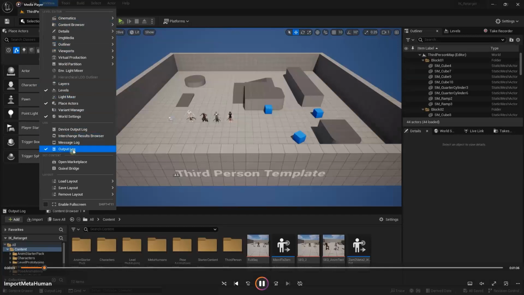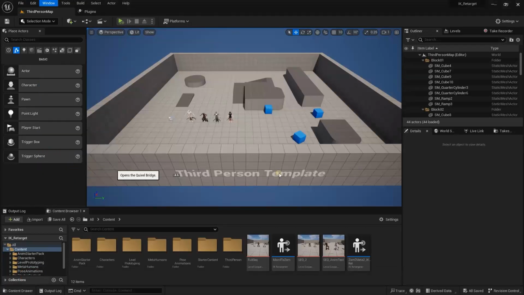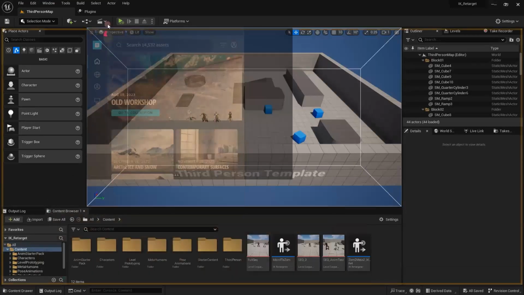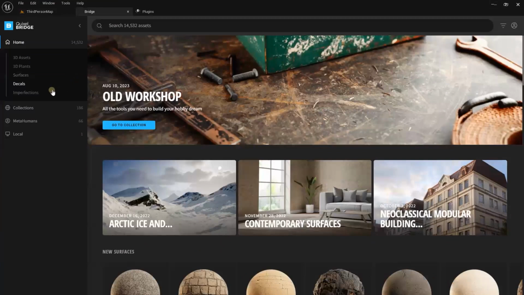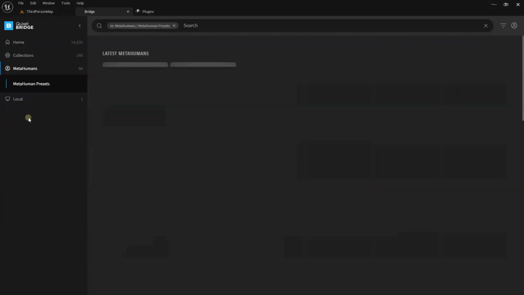So this is the process here. You're going to go to Windows and then go to Bridge. This opens the Quixel Bridge. Just a moment, I'll put it in a different window. And so I went ahead and docked it up. This is what the Quixel Bridge looks like if you haven't seen it.